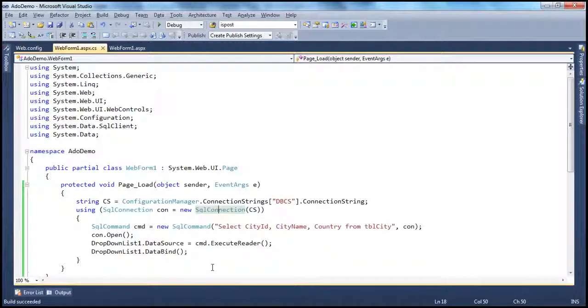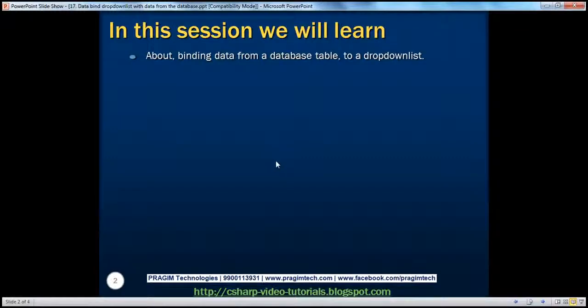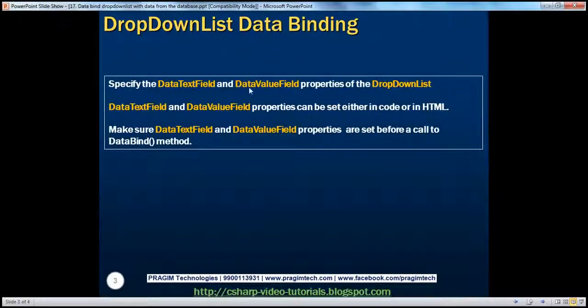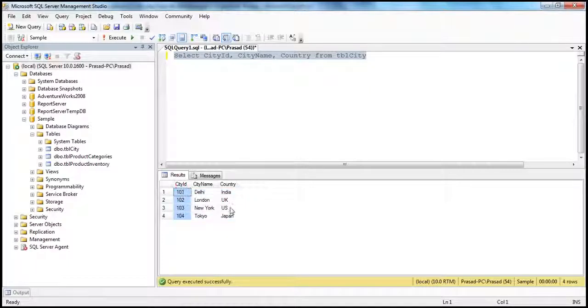There are two properties for the drop-down list, which are nothing but DataTextField and DataValueField. DataTextField is something that gets displayed to the user, and DataValueField is the value that the list item object has, which we can use to actually store in the database, which doesn't really make sense to the user. If you look at this table, I want the city ID to be the drop-down list item object value, and the city name to be the text that we actually display within the drop-down list.